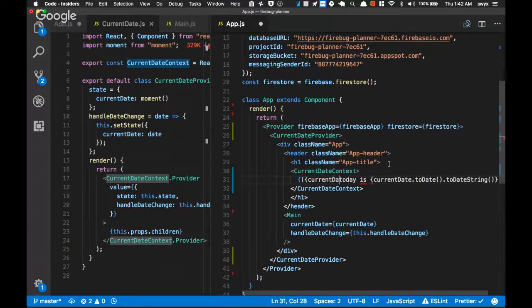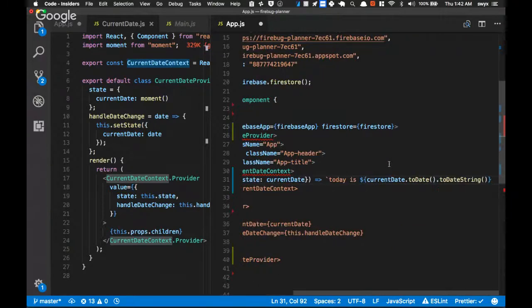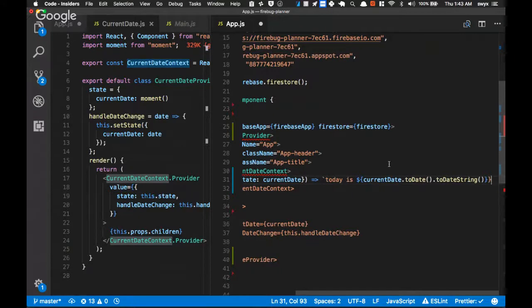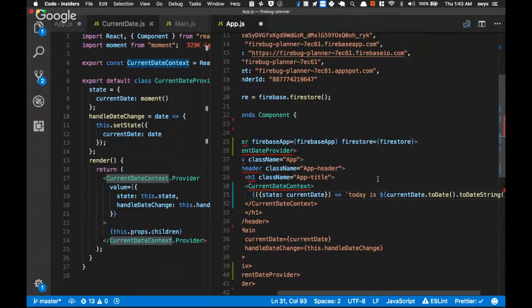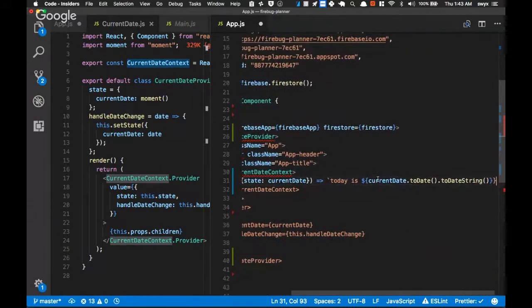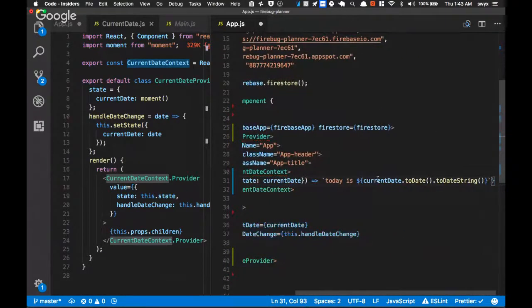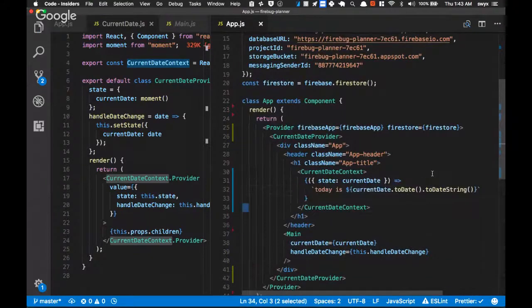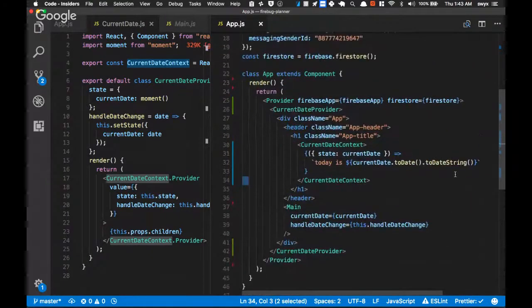current date. Is this right? No, I want state current date. And then I'll go something like this. Have I dealt with all the, what have I done? So Pretty does like that, which is great. But I'm going to have broken the app.